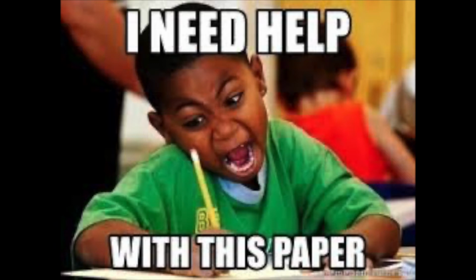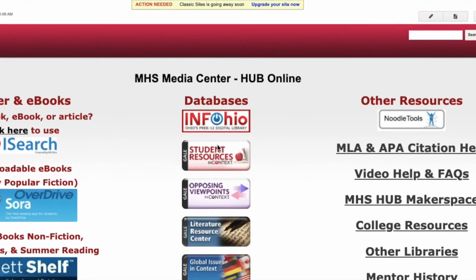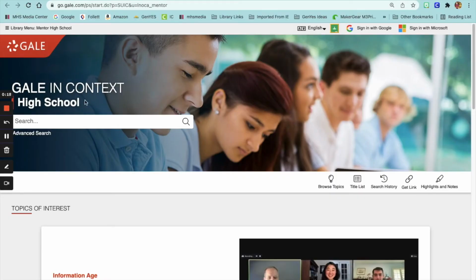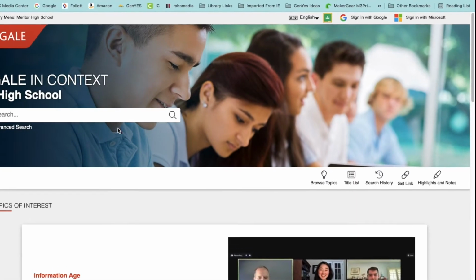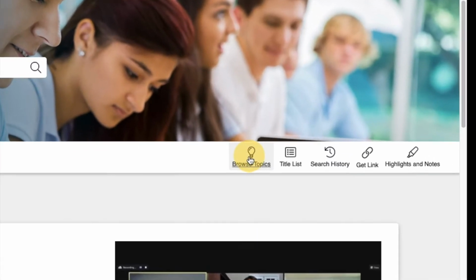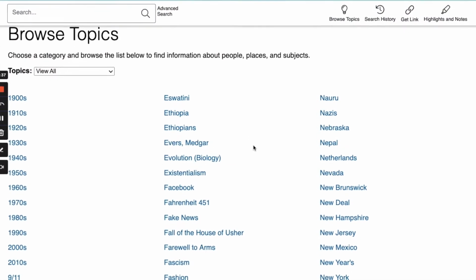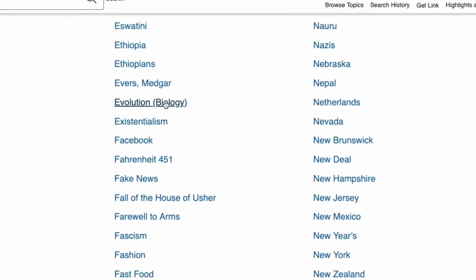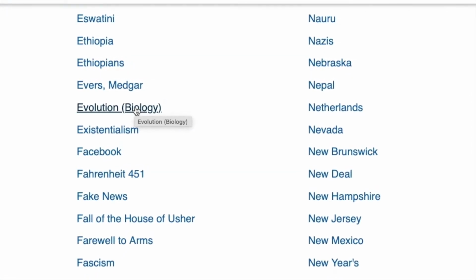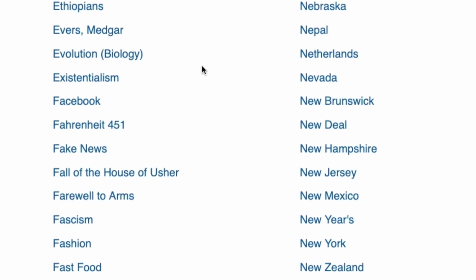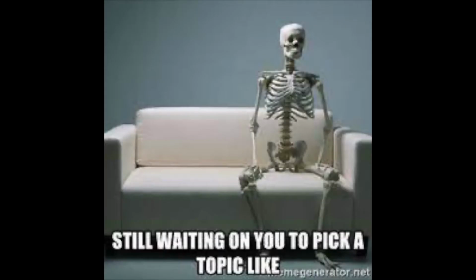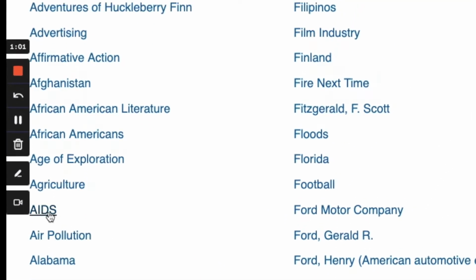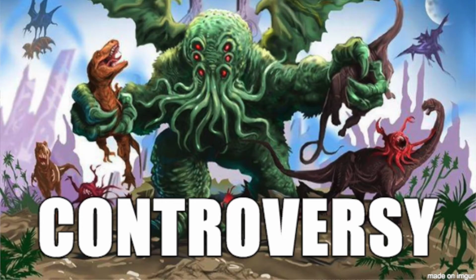If you don't know where to begin when working on your research paper, the Student Resources in Context is a great place to start. It is also called Gale in Context High School. You can search for your topic, or you could click Browse Topics. In here, you can see there's a whole variety of things to choose from. So if you need basic science topic articles, if you need history, if you need government, famous people, literature, even controversial issues, this database is a great place to start.